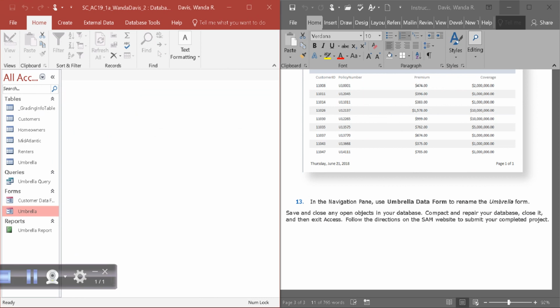So come to umbrella, we're at step 13. We're going to rename this, right click and click rename. And then we click here and hit a space, and it's called Data space Form. And now once you click off of it, it's renamed.